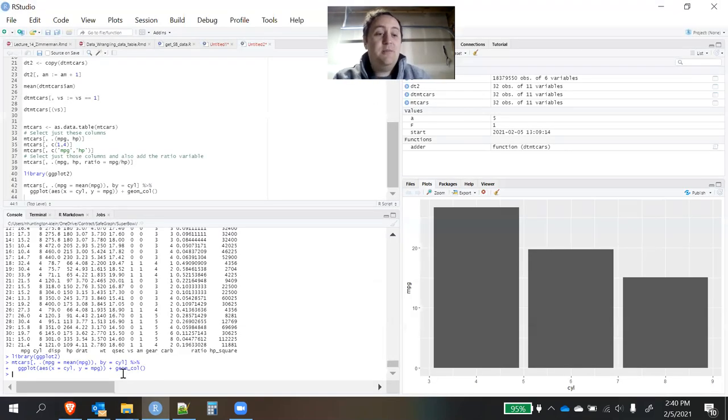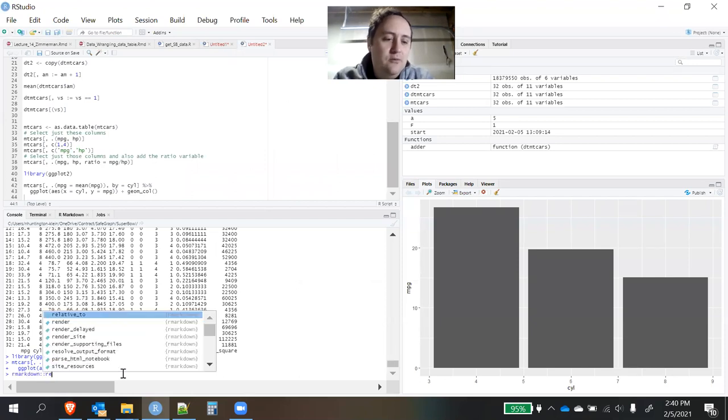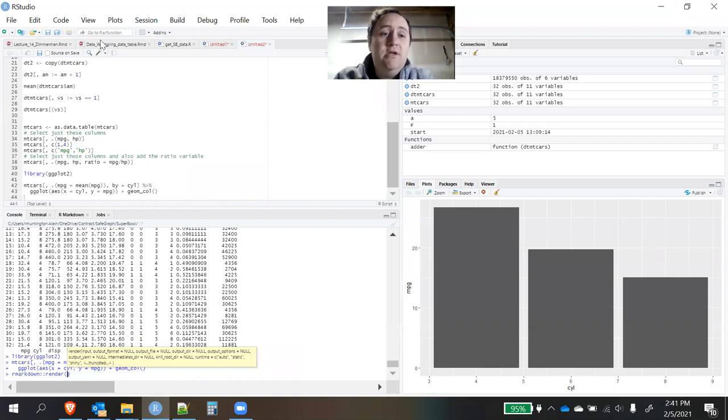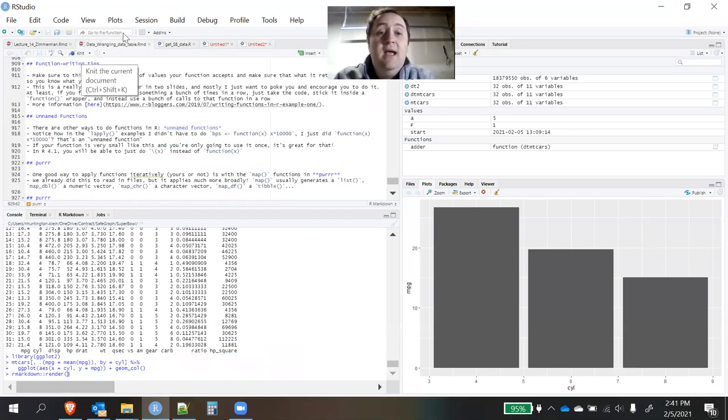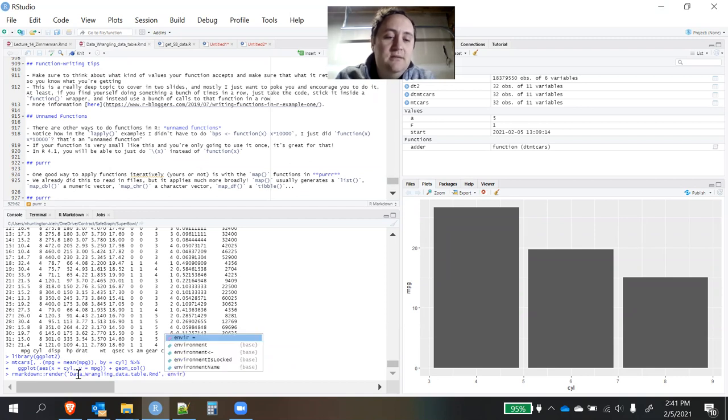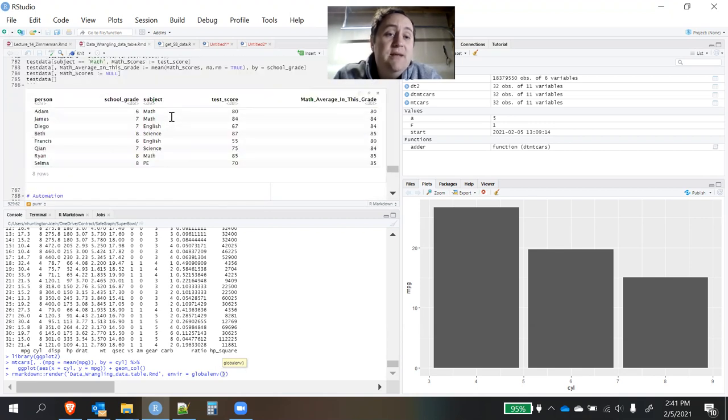I guess I can tell you how to do it. In R Markdown, there's the render function. Typically you would click knit, right? Simple enough. You can also just use the render function. Knit just runs the render function. You can tell it the file to render, and you can also tell it the environment to run it in. If you run it in the global environment, then it will run properly. Although this is not always a problem. I made these slides in R Markdown with data table and it worked fine. So sometimes it'll give you problems, sometimes it won't.